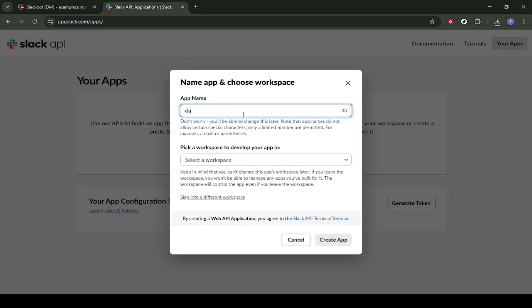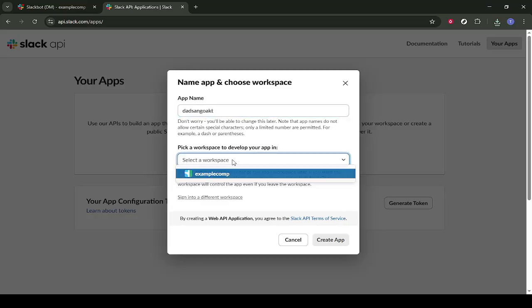Next, you'll be asked to name your app. Type in the name you want to use. This can be anything that clearly identifies what the app is for, and you can change it later if needed.